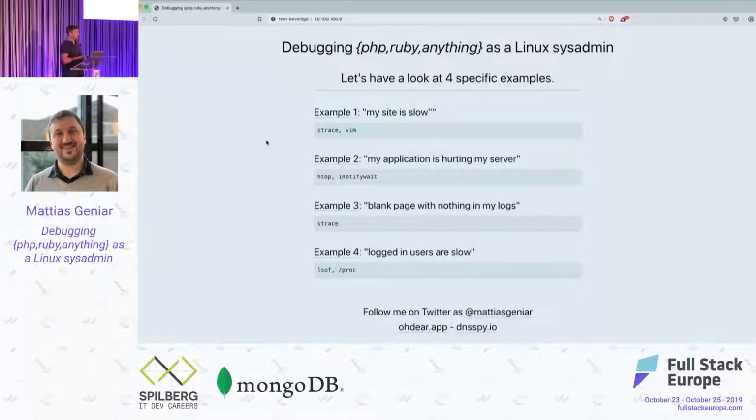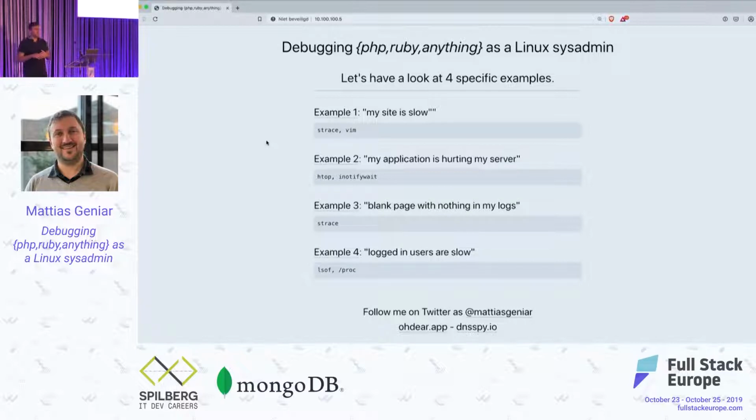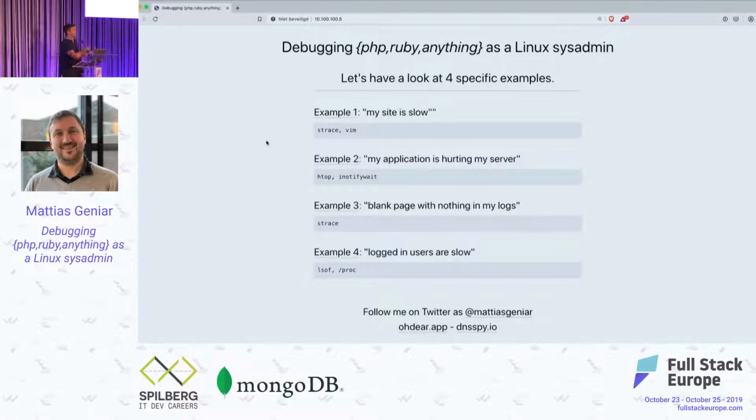Good morning, everyone. I'm a Linux sysadmin, and I'd like to give you some insights into how we as Linux sysadmins approach a problem. Because we often get faced with a question about, hey, my website is slow. Hey, my website is sometimes slow and sometimes fast. Hey, why does this page give an error in production and not in development?